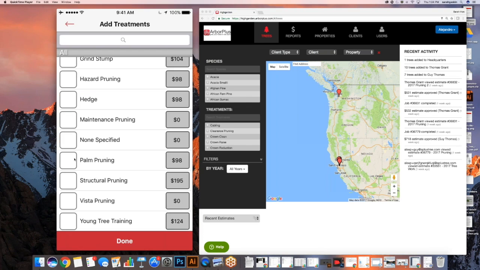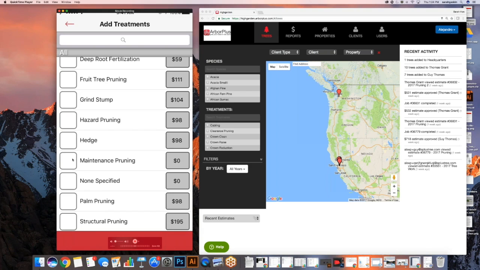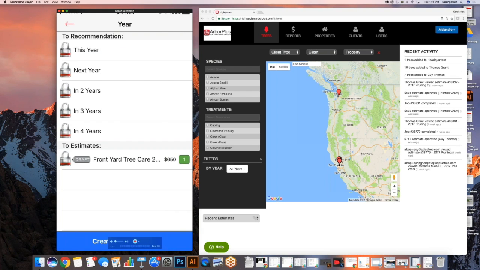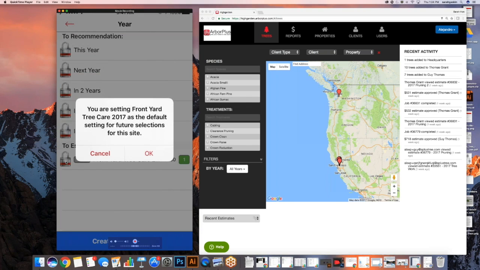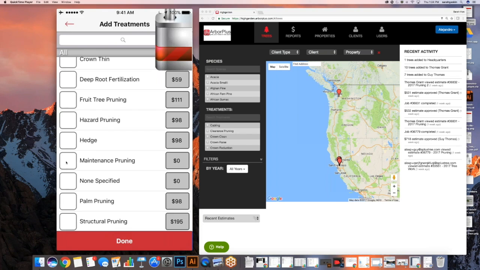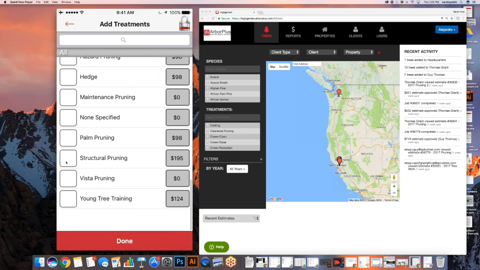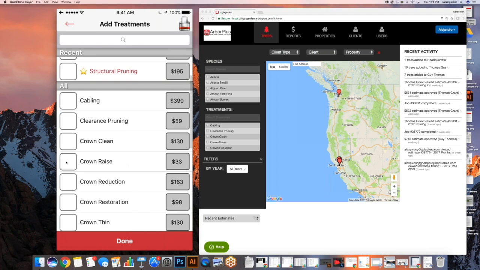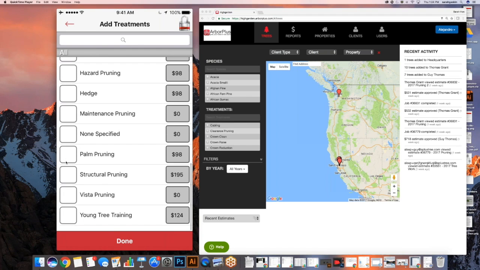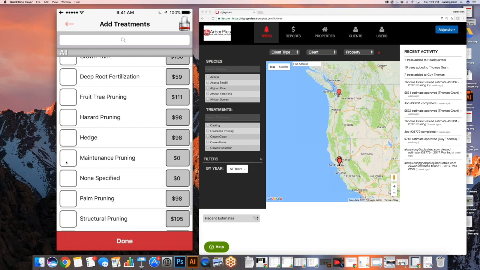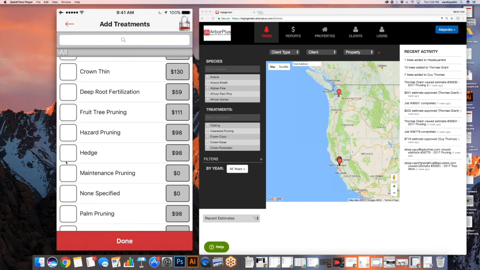And I'm also going to do a grind stump. And I could keep adding to my estimate, or I could actually click on this lock button, and it sets it as the default in the future. So every single time I add a treatment, it actually defaults and adds on to that estimate. So let's just say she also wanted to plant the tree, which I don't have in an option here, but then I would actually add that in my services, so that I could create it as an option.